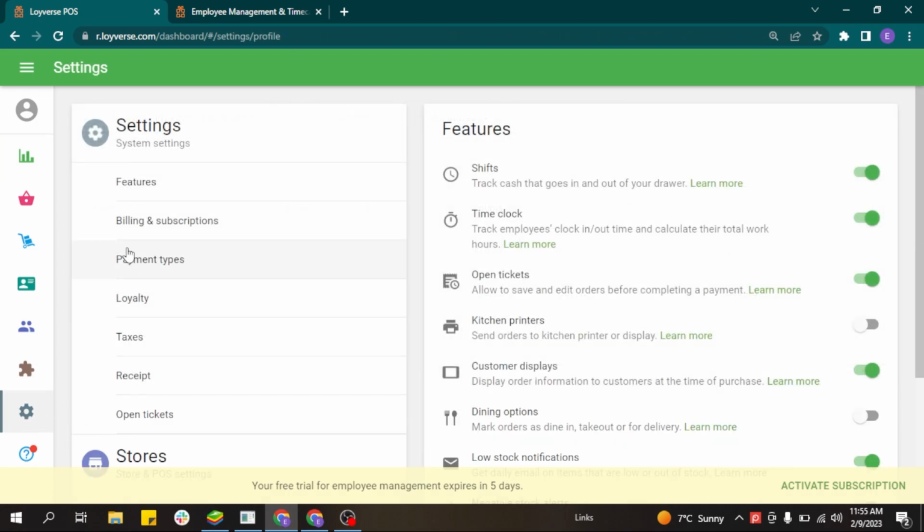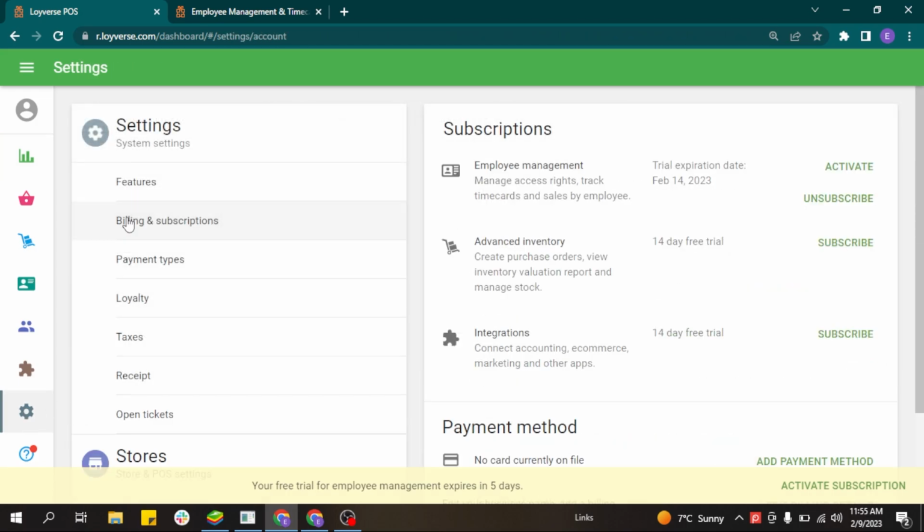So that is all about the employee management. I want to remind once more that employee management is one of our add-ons, and you have a 14-day free trial to test out all the features and to see how it works before you subscribe.